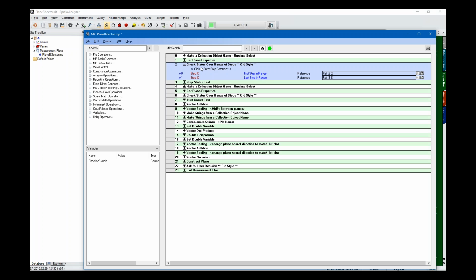So in this case, the check status over range of steps has been in there for quite a while, and what it did is it allowed us to check 1 step or 100 steps, a whole range of steps, and then the step itself returned pass, fail, or partial success based upon the steps in the range. So for instance, this is checking step 0 and 1, or from 0 to 1. If all the steps passed, step number 2 will return success. If all the steps failed, step number 2 would return failure. If 1 passed, 1 failed, step number 2 would return partial success.